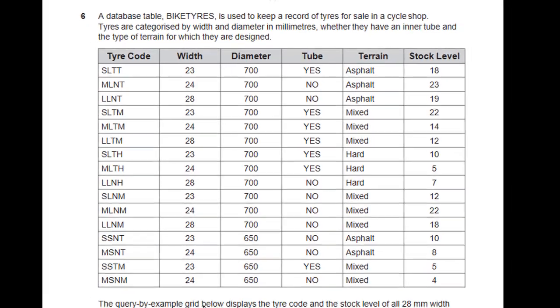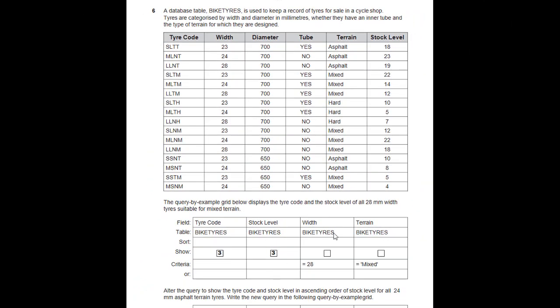Here's a query by example grid. They've already completed one for you. Again, I think something has gone wrong when I've converted it, but these should be ticks to show that these are appearing. I think it's converted the tick to an ASCII character. And here we're finding bikes that are 28 width, and their terrain would be mixed. So out of here, I would probably return one. Sorry, it's got to be both, hasn't it? So here, mixed. So 1, 2.